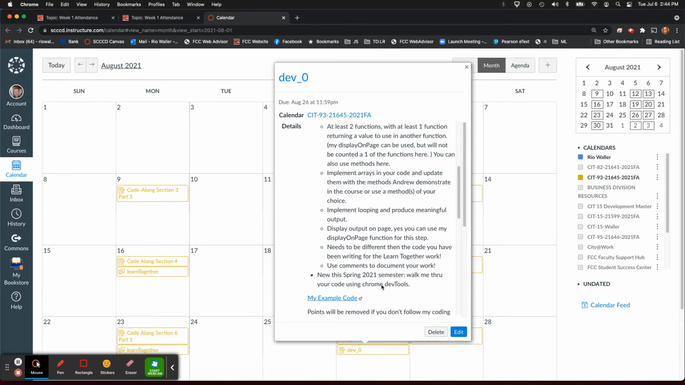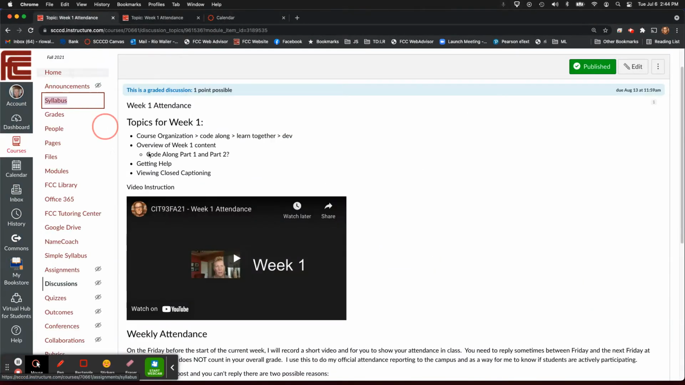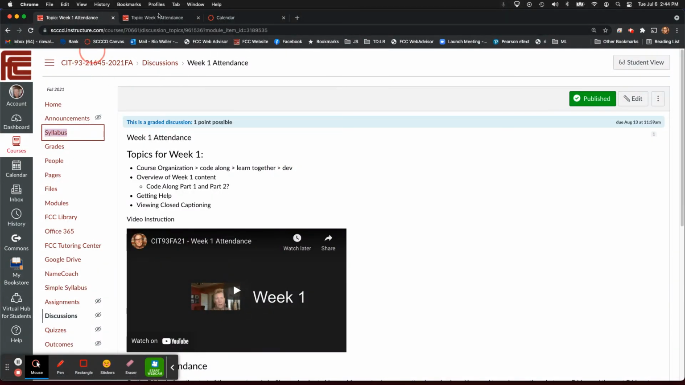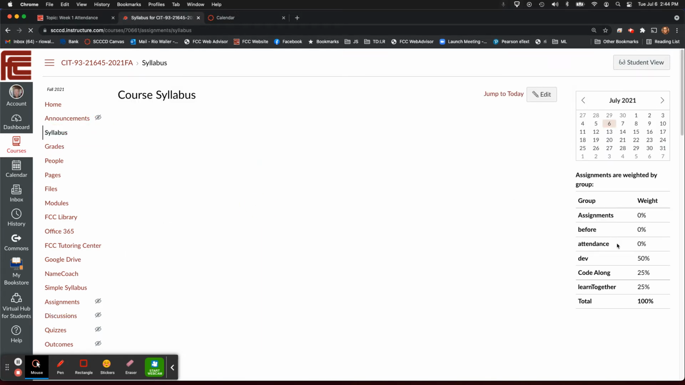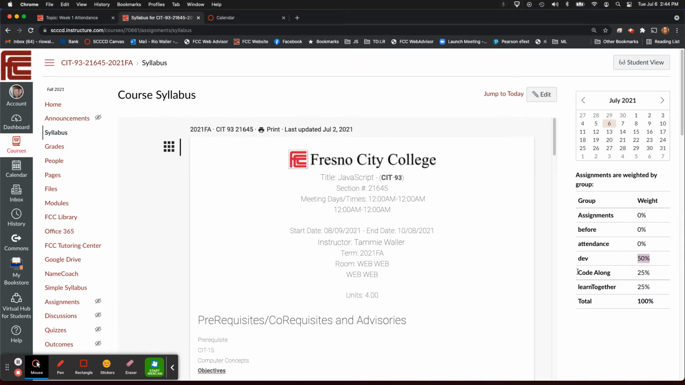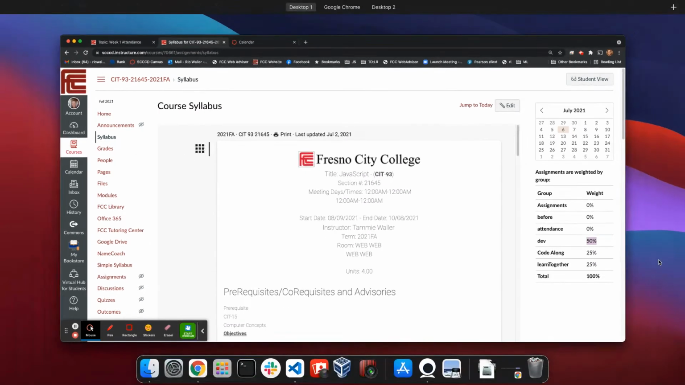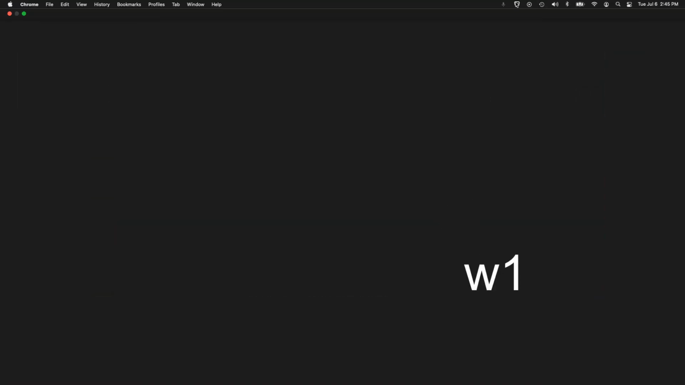Now, the other thing about this, let me come back here. Where's the best place to show you this? It's on the syllabus. On the syllabus, it shows that your dev work accounts for 50% of your overall grade. So the learn togethers and code alongs together are 50%, which matches the weight of your development work. Because my philosophy is that you really have to learn to write code. Okay, that's the goal.